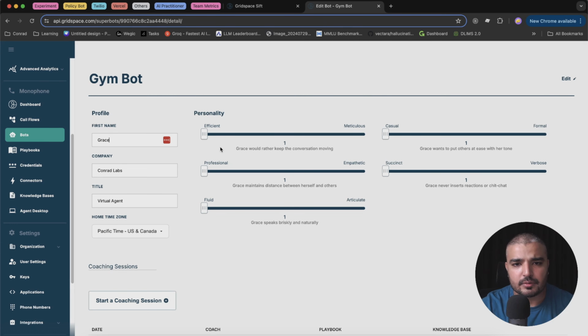Grace is fine. I like Grace as a name. The personality of it, obviously, I would like it to be efficient, so I'm going to leave it here. Professional, definitely. Fluid, articulate, I would slightly push it over here. And Grace wants to put others at ease with her tone. Yeah, somewhere in between. Not too casual, not too formal, because it's a gym agent, right?